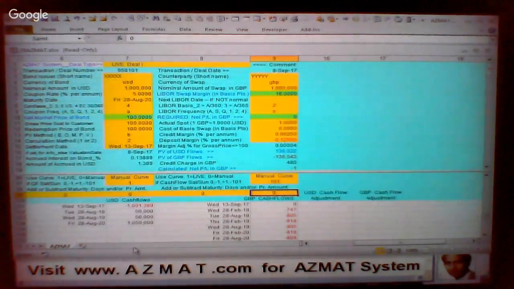Any adjustment figure entered by the user to the principal amount is only used in calculations if it is applicable. If it's not applicable, it will not be used.